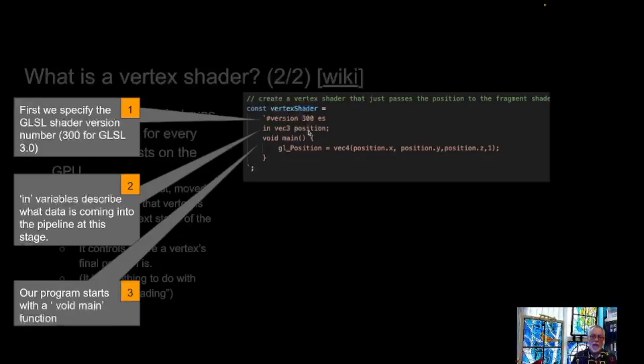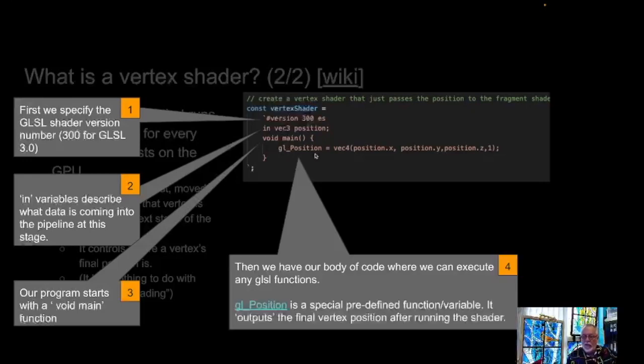The main program in a shader is called main. It always is. It returns nothing, but it has side effects. The side effect that this particular function has is that it's going to write to this special variable. A vertex shader is expected to put data in the gl_Position variable. And once you do that, then the rest of the pipeline will take over.